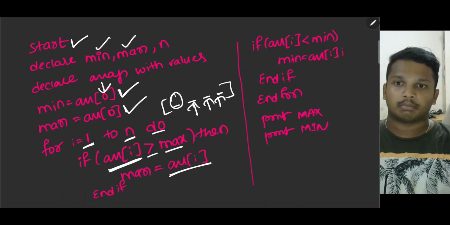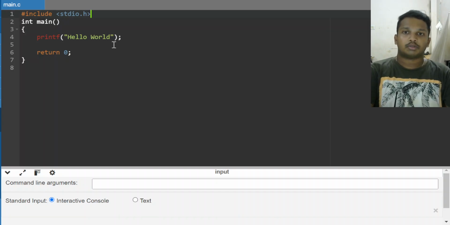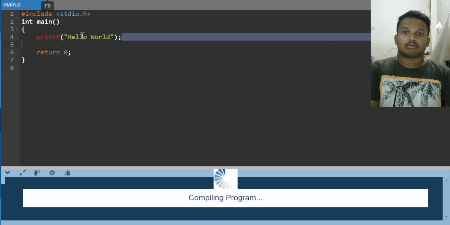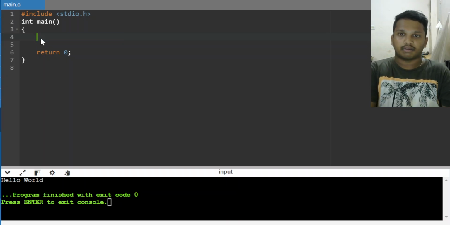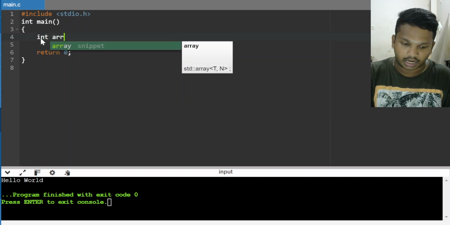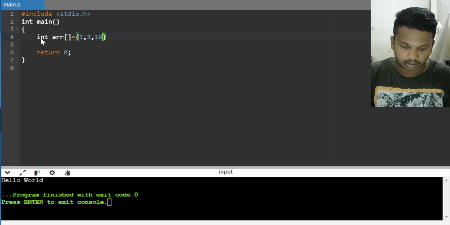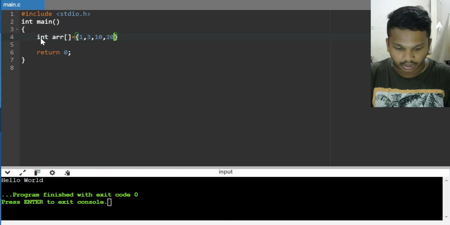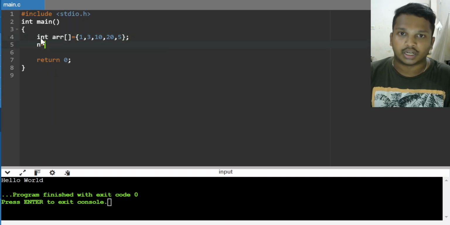Now I will write the program. I hope you can see this compiler. Now, observe here. First, I need to check whether it is running well. Yeah, it's running fine. Now, observe. I need some variables. First we will start the program. I am declaring one array, just an array of some values, something like 1, 3, 10, 20, and 5. These are the different array values. And how many values are there in this array? So n is equal to 1, 2, 3, 4, 5 values are there. So n equal to 5.